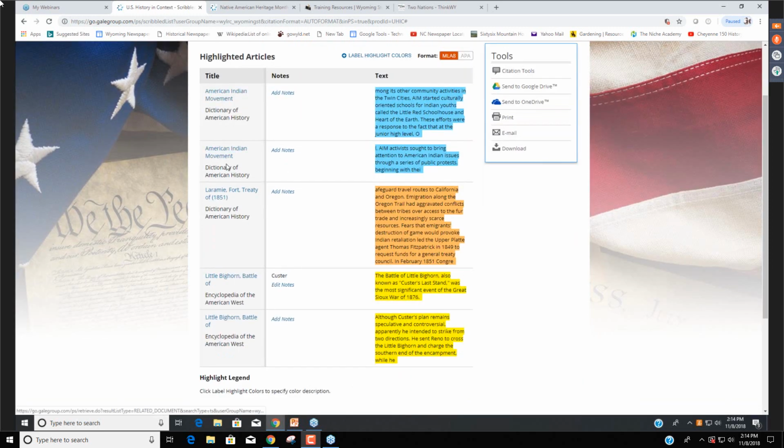On the left-hand side, you'll see that it lists the titles. If I put any notes in, and I can do more than just one word, I can type a little paragraph if I was using it for my opening thesis statement or my argument, pro-con, I could put those notes there.